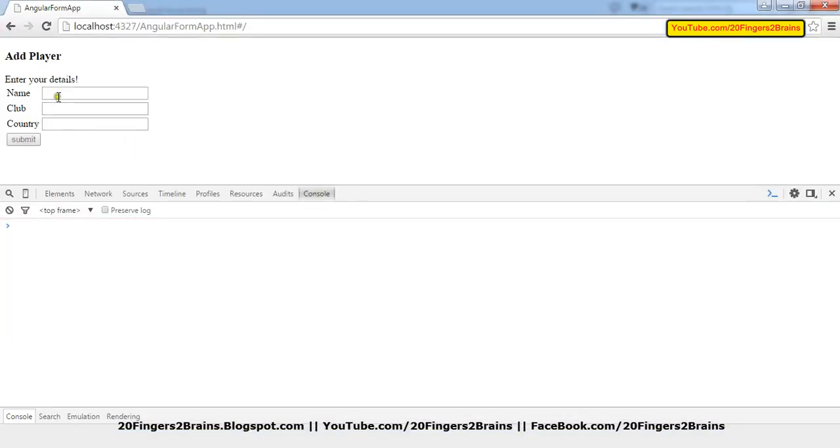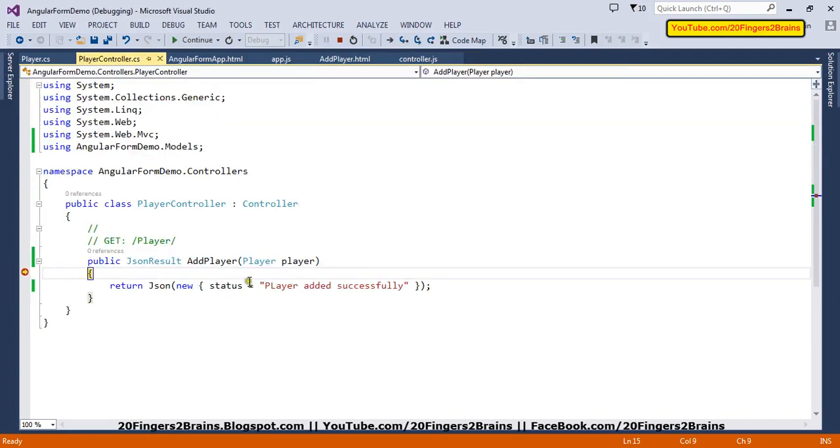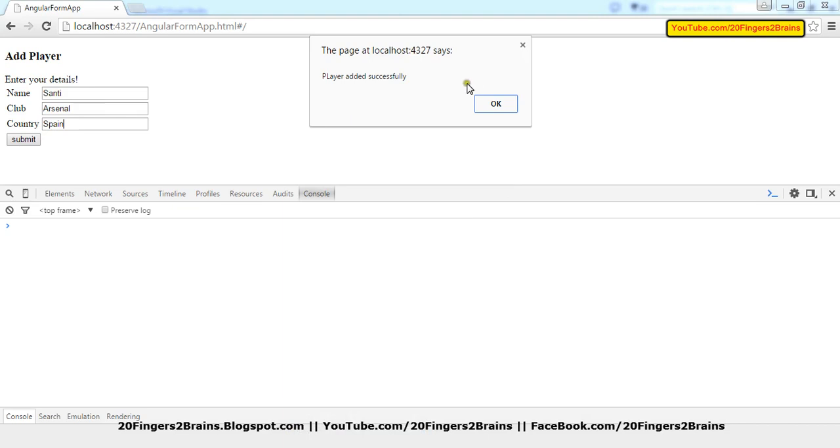Now it's fine. So let me enter the values. Santi, our club is Arsenal, country is Spain, and I'm submitting the form. So you can see the action method has been called, the debugger has hit. If you check the values, all the values will be here, and this is done by model binding. And then we will return player added successfully, which will be shown in the alert, player added successfully.